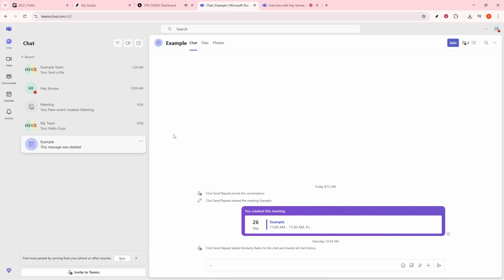To get started, open Microsoft Teams on your desktop. Once you're in, navigate to the specific team where you want to add these members. Look for the team you wish to manage in your Teams list on the left-hand side of the screen. Once you've located it, click on the team name.